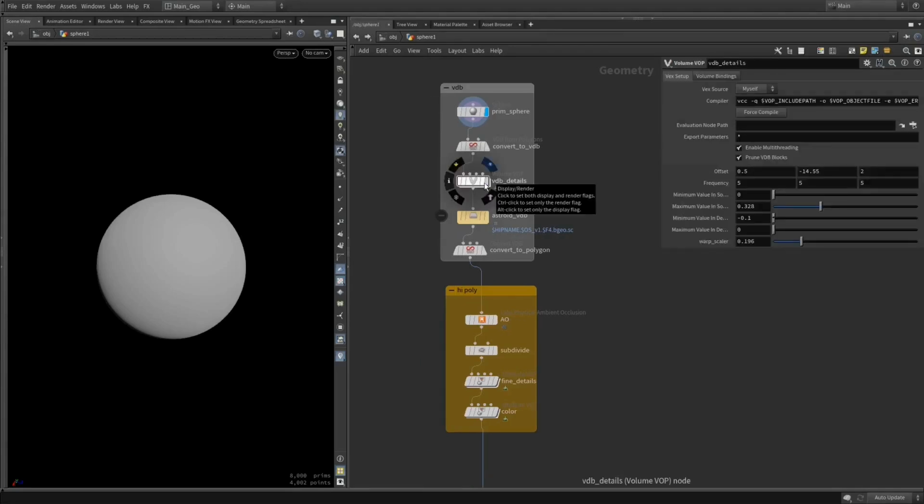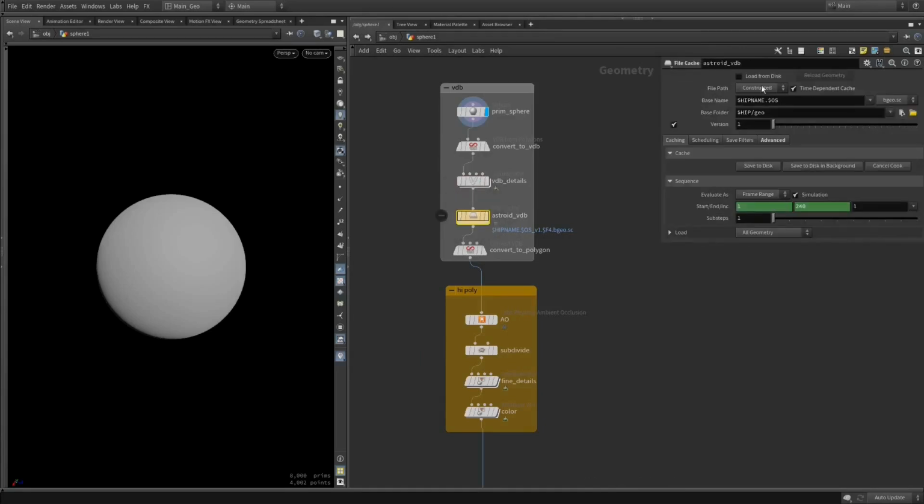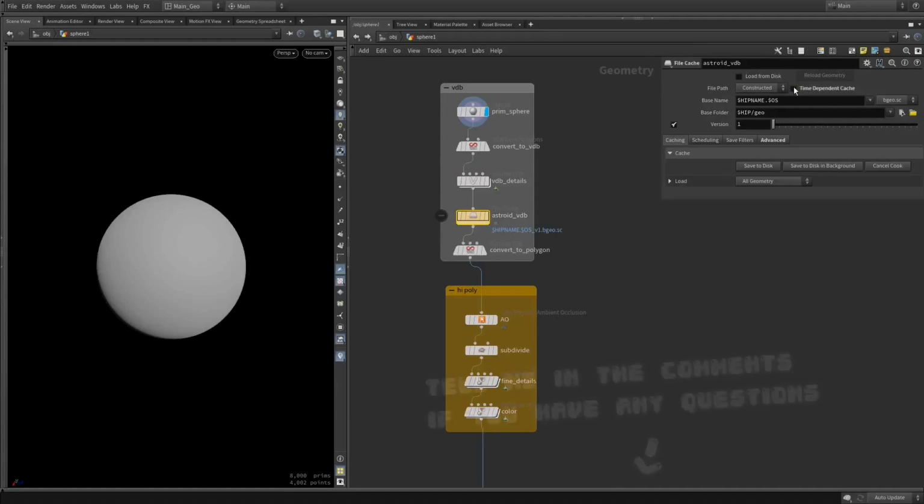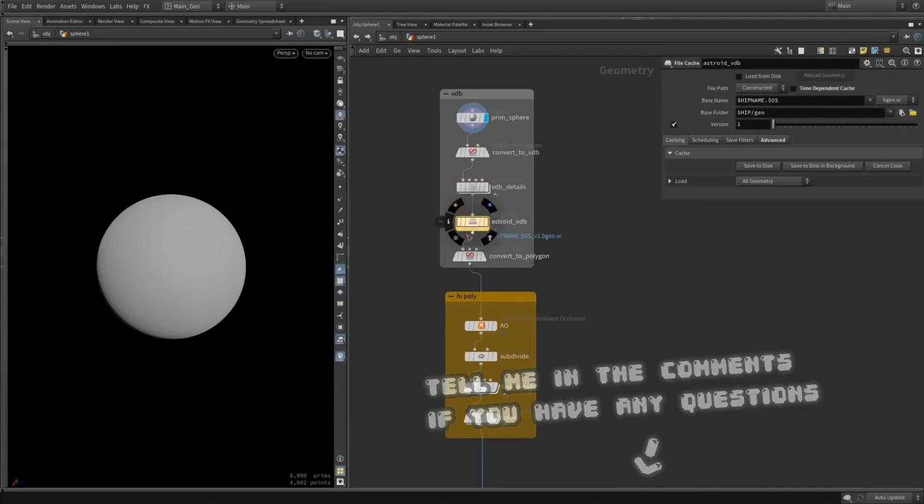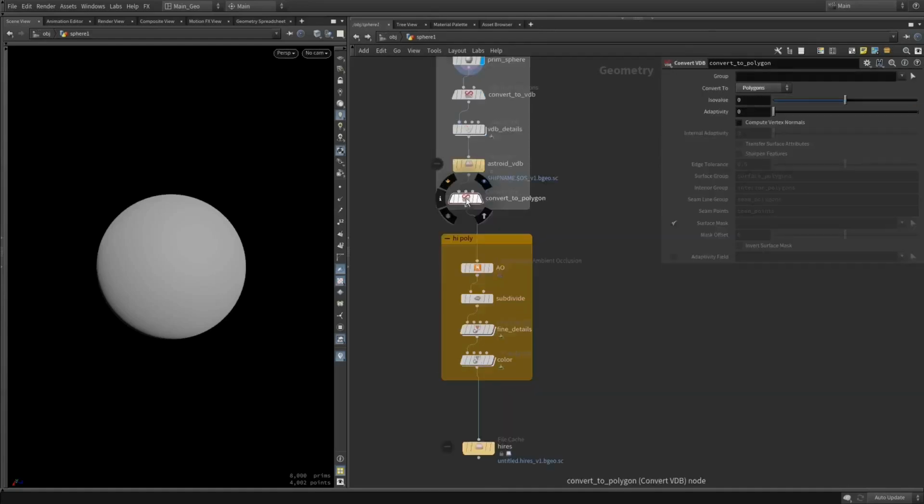And then we drop a volume VOP. I'm going to go over it in a second. And then we use a file cache and we disable time dependency and we hit save. I'm using file cache here because the VDB can take a lot of time to compute. And then we convert VDB and set it to polygons. You can play with adaptivity and ISO value so you can get the desirable result.